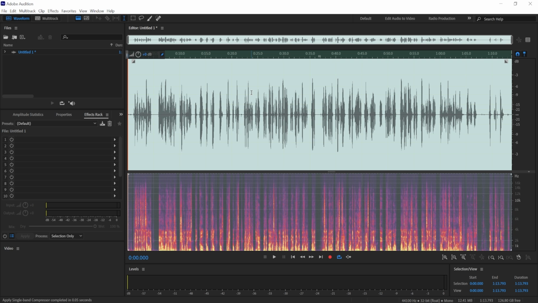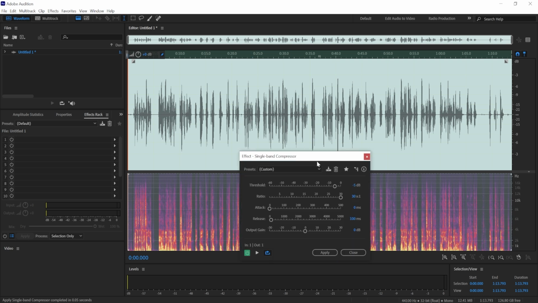Usually you want to have your ratio at about 2 to 4 to 1. So I believe it was 3.5. Yeah, let's make it 3. And these are two main settings in the compressor.